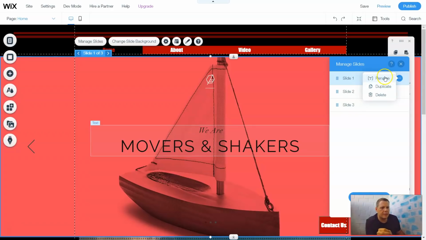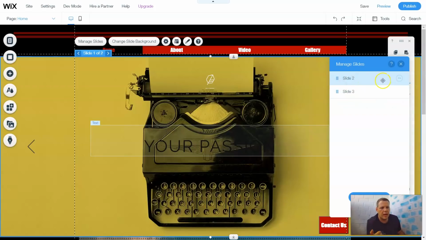Once you're actually creating your own pictures for the slideshow, I would highly recommend to rename it so you have a little idea and you're staying organized as you're building your website. If you like this picture and you want to come back to it, you can duplicate it and do the same. If you don't like it, of course, just hit delete, and voila, it is deleted.